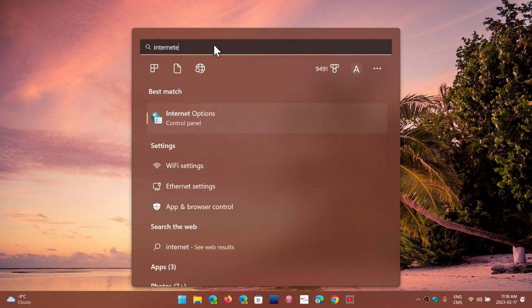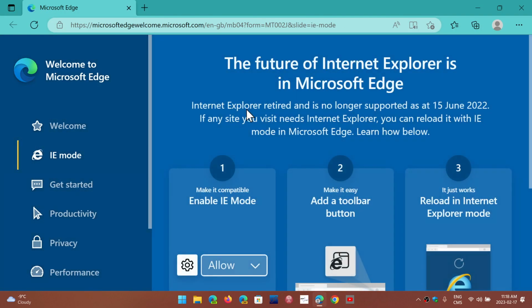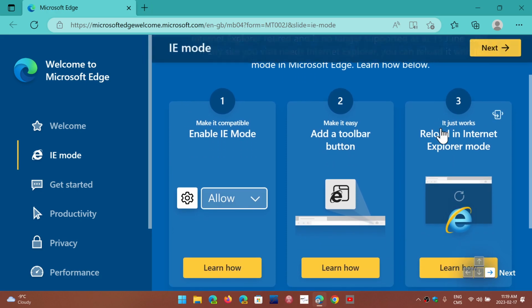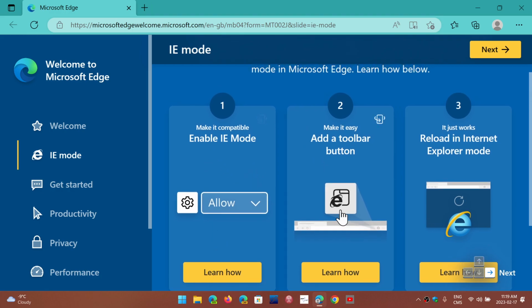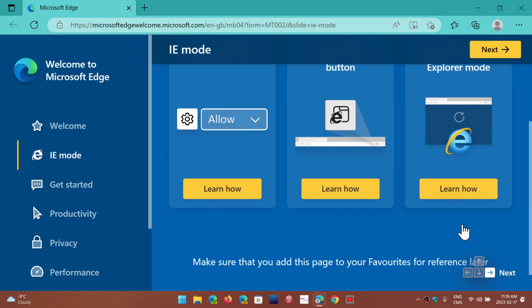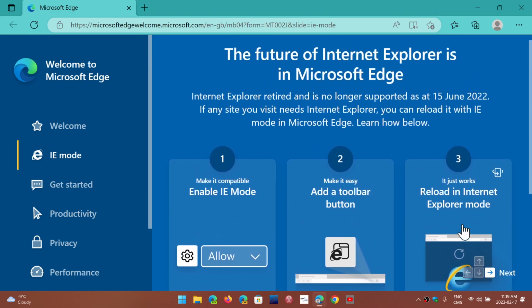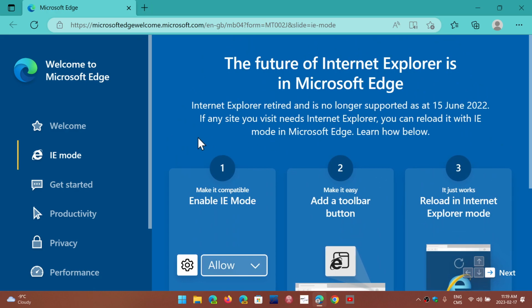But if you type Internet Explorer and press Enter, it immediately brings you to the Microsoft Edge page and shows you the future of Internet Explorer is Microsoft Edge. So they tell you that Internet Explorer has been retired in June of last year and so on. It's kind of interesting because it gives you how to get started, how to enable IE mode, that toolbar button, reload and then Internet Explorer mode, and so on. So it's kind of interesting because they're really pushing you now towards Edge.